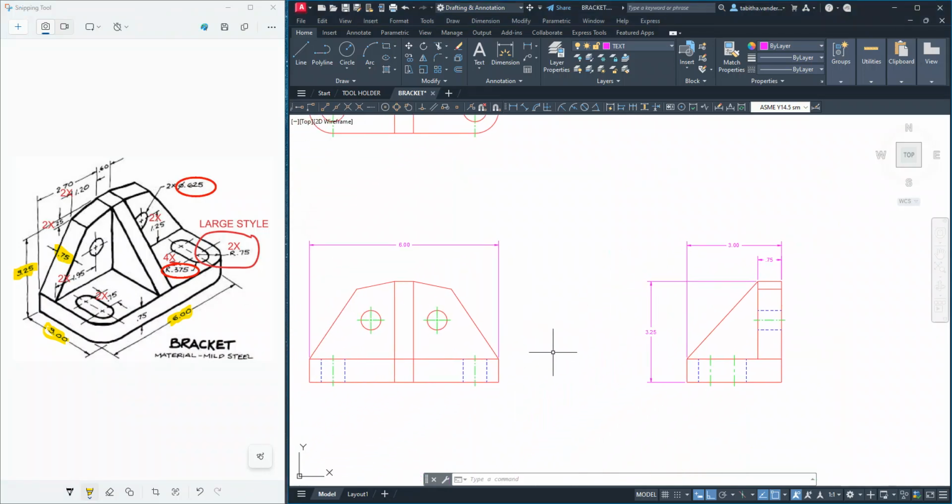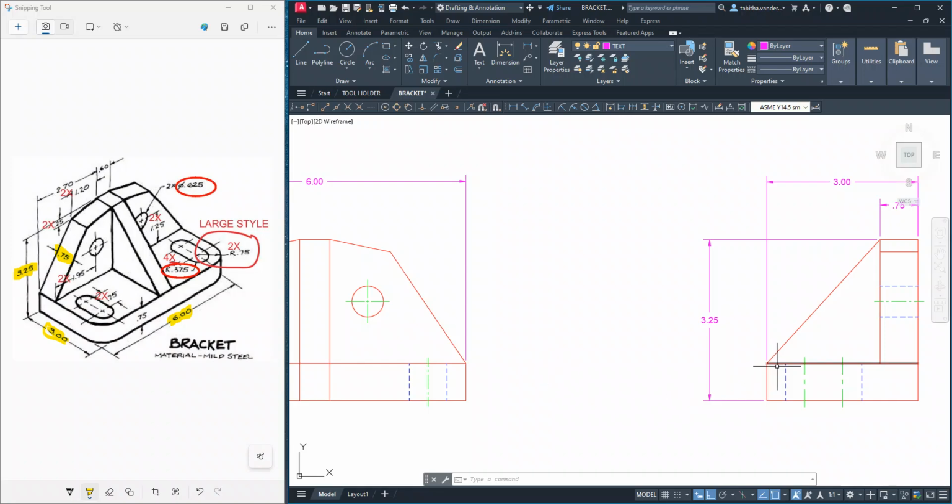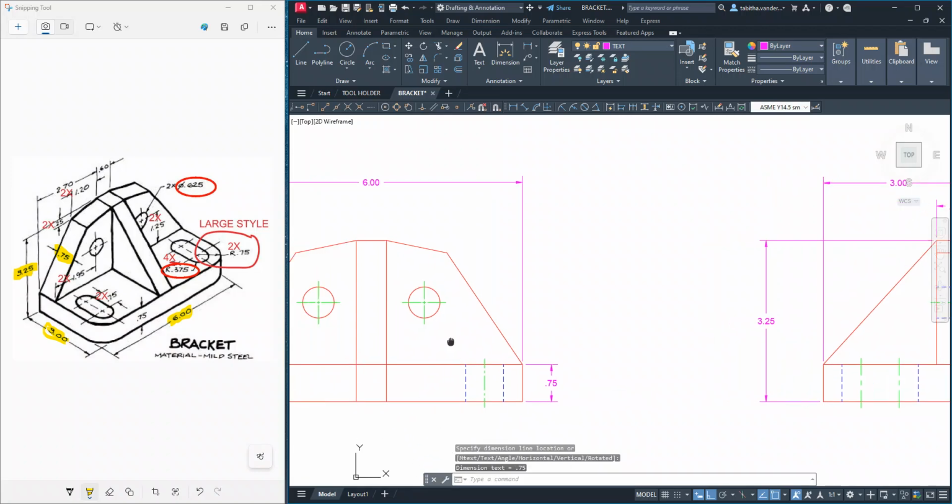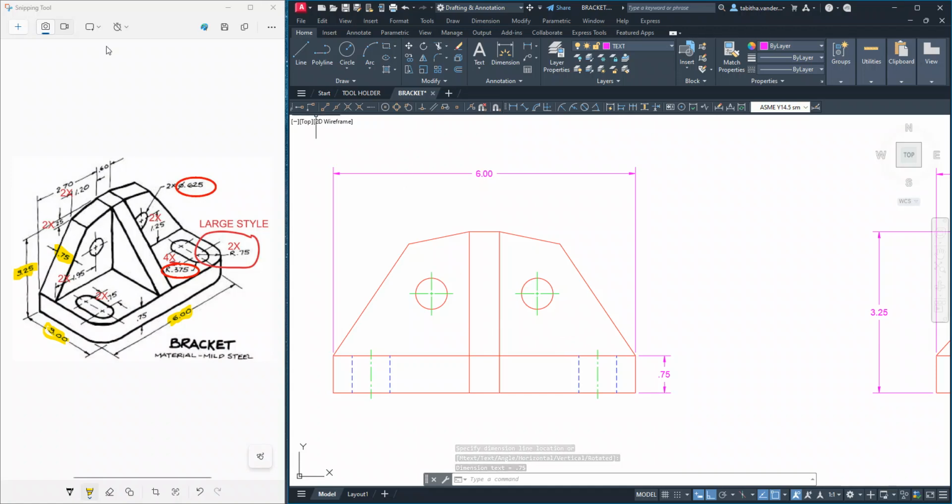Okay, and then we've got that platform height, which I could show here or here. Either one would be acceptable. For this go through, I'm going to place this right here. I'm going to highlight those. 0.75, 0.75, okay.